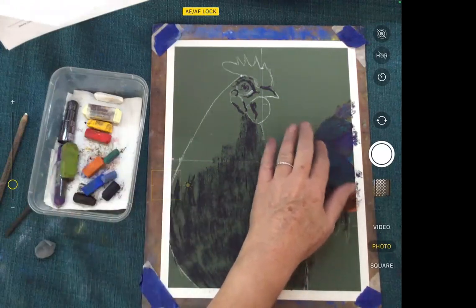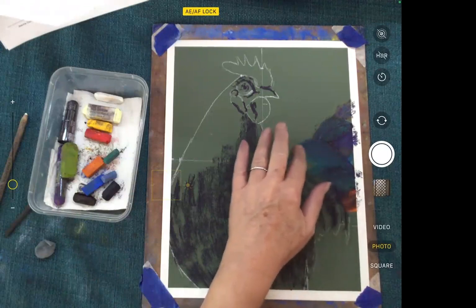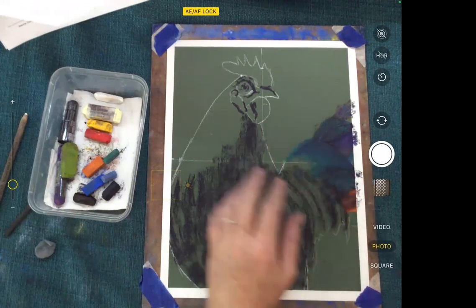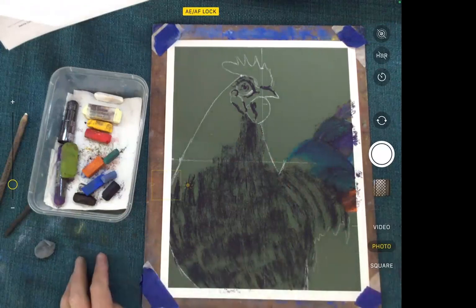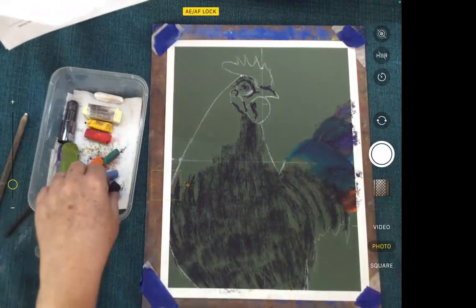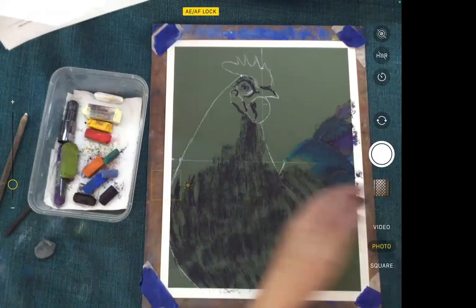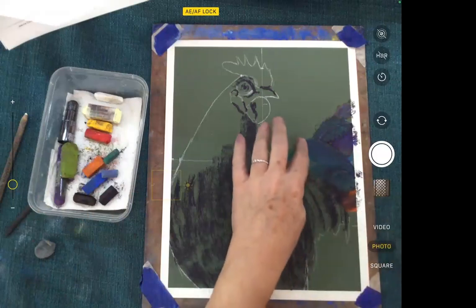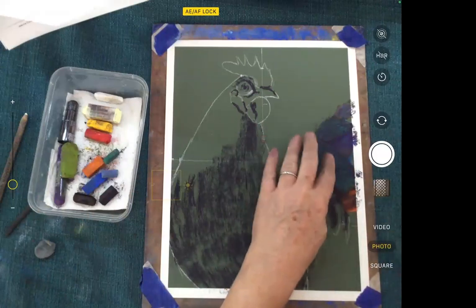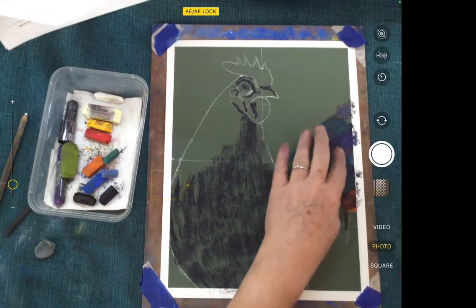This guy might look a bit more like a peacock by the time I'm finished with my beautiful teals and purples, but that's okay. I don't mind. Okay, so I've got some green on there and I've got a bit of purple in there, and I kind of just pulled it around gently with my finger to sort of merge those together a bit.